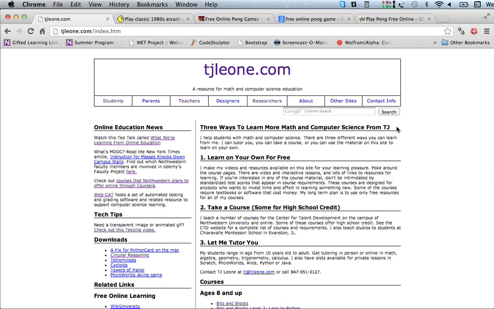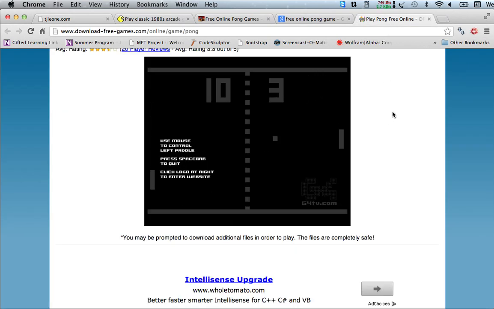Okay, so MicroWorlds EX includes a tutorial on Pong. But before we get to the tutorial, I want to just take a look at what the classic game looks like and think about how programmers look at games and how we break things down so that we can build them.